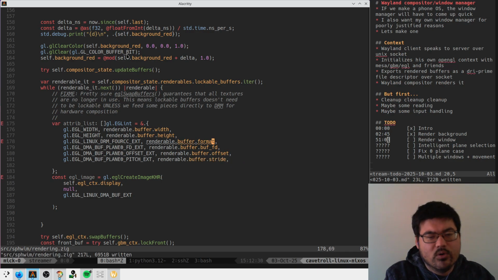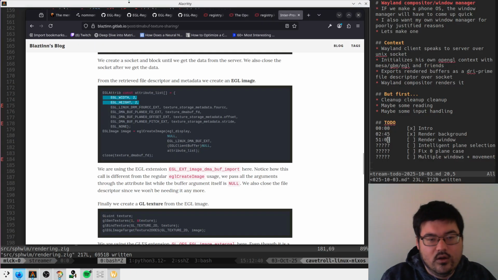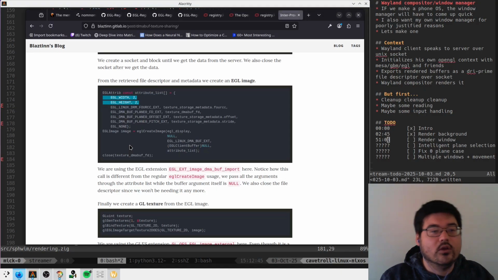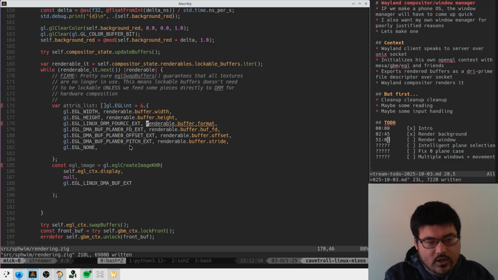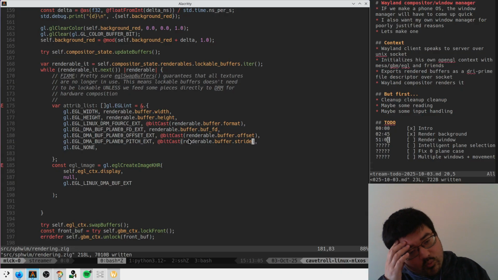And then we're missing some stuff here, right? We're missing modifiers and plane. Oh, but plane 0, it's implied here that this is one plane. Okay, cool. So this should be a bitcast, I think, for all these guys. Pretty sure. And then we just need the modifiers, right?